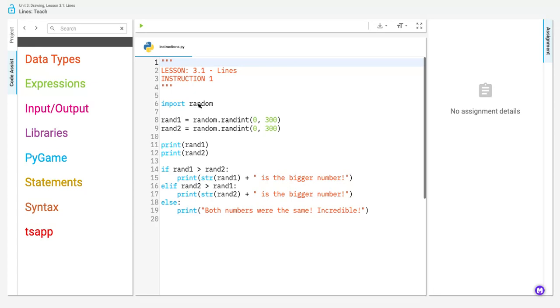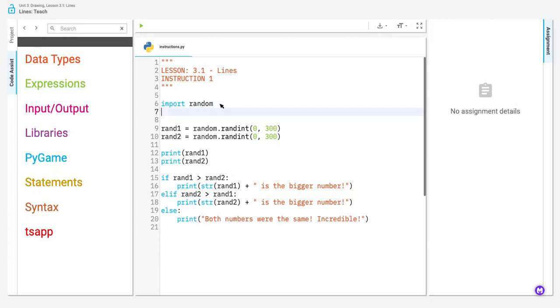So if you look at line 6 here, we have import random. And so right underneath import random, I'm going to hit enter once. So that's going to bump all of my code down one line. To import Pygame, we go right here at line 7 and we go import Pygame.